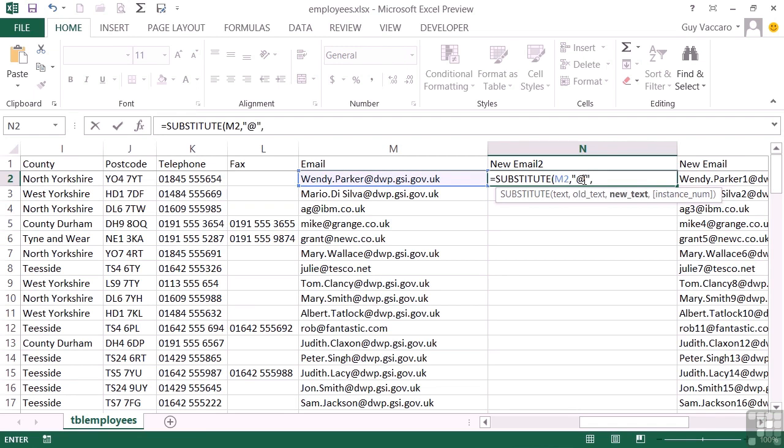And I'm going to substitute the @ symbol with the person's ID, which for Wendy is A2, ampersand, the @ symbol, and again it's in speech marks. We're taking away the @ symbol, but then replacing it with the ID and the @ symbol. Now there is an optional parameter for this function, and that is instance_num, and this means which instance of the old text, in this case the @ symbol, are we looking to replace? Well, the @ symbol only appears once, so we don't need to give an instance number. And in fact, even if the character you're trying to replace does appear more than once, if you leave the instance number vacant, then it will replace every occurrence of the old text.